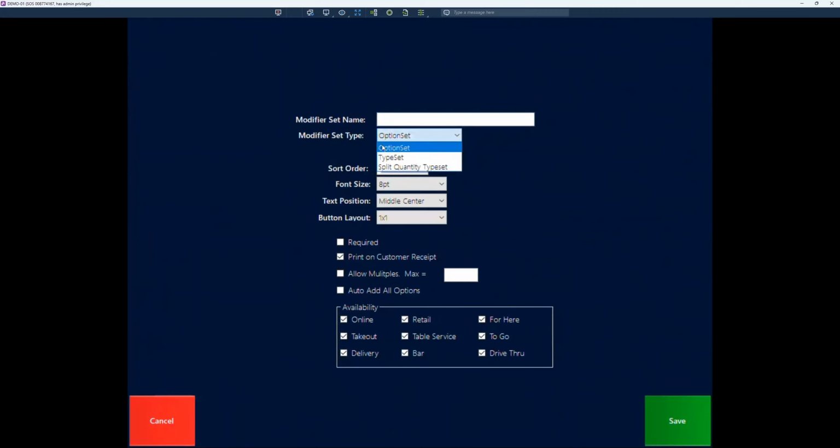And then you have a modifier set type. So you have option set, type set, and split quantity type set. Some people struggle with the difference between them. I like to use a pizza analogy for the different types of sets that you would assign to a pizza. So at the base, a lot of these have different options that you can set, like allow multiples, things like that. That'll change how it behaves. But if you don't set any of these things down here, at the very core, an option set allows you to ring out all of the options that are in that set. There's no limitation on it. You can ring up one of everything.